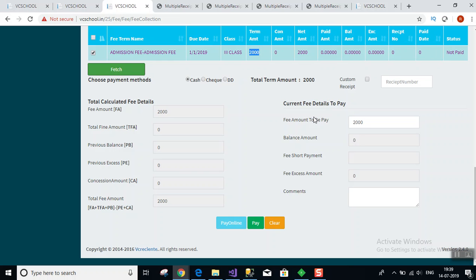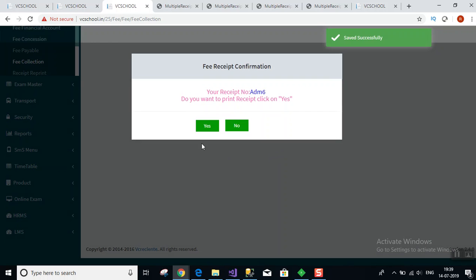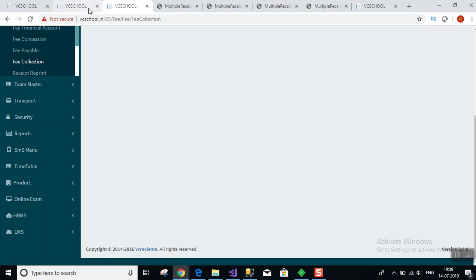We have two concepts: one is waiver and one is concession. Next, once payment is done, she is going to explain that concept. Continue. Admission fee also clear. For admission fees, the receipt number is different.